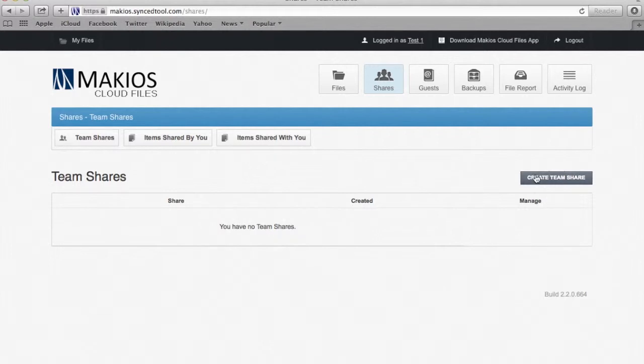So I went ahead and created a second test account, so we are able to create a team share with that test account. I'm going to go ahead and proceed with creating the team share and sharing it with that second test account. So I'm going to go ahead and create a team share. We're going to call it a test share.